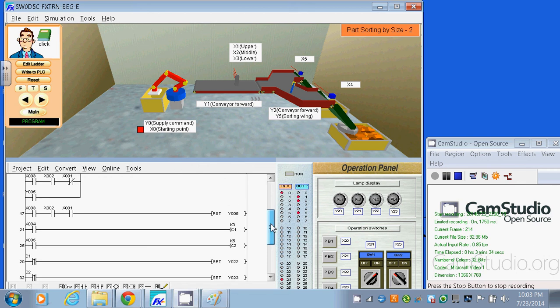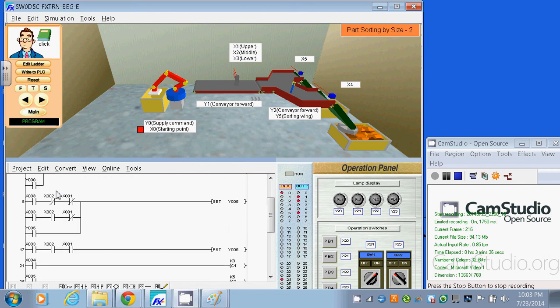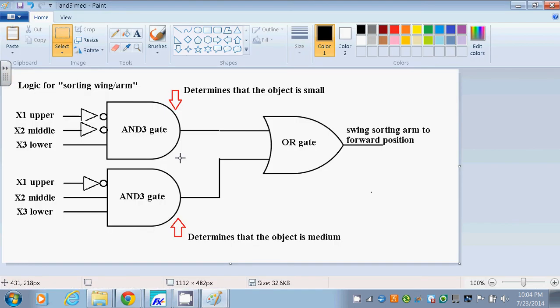If we just move this up a bit, we'll take a look at the logic involved in looking at the small and medium-sized objects. It's a little more complex. If we take a look at our logic, here's what it looks like. We have two AND gates in this condition and an OR gate.